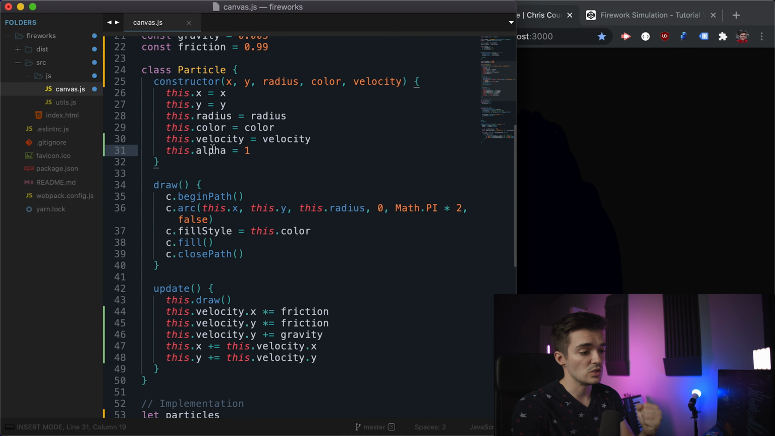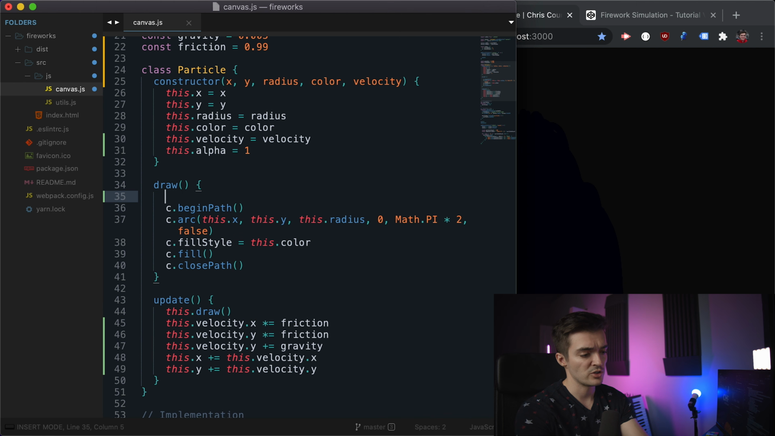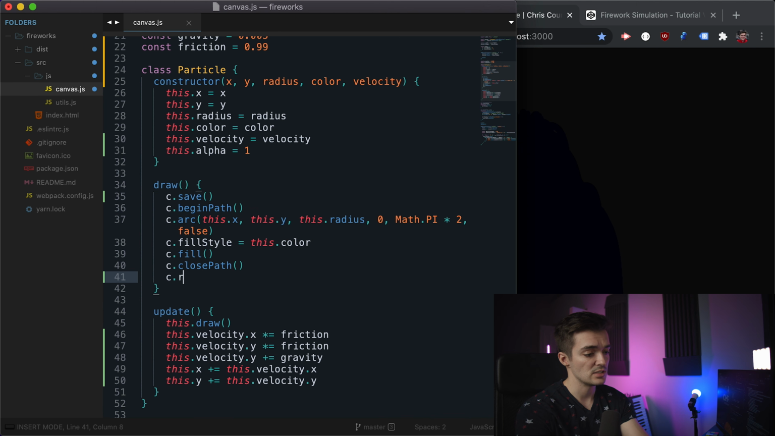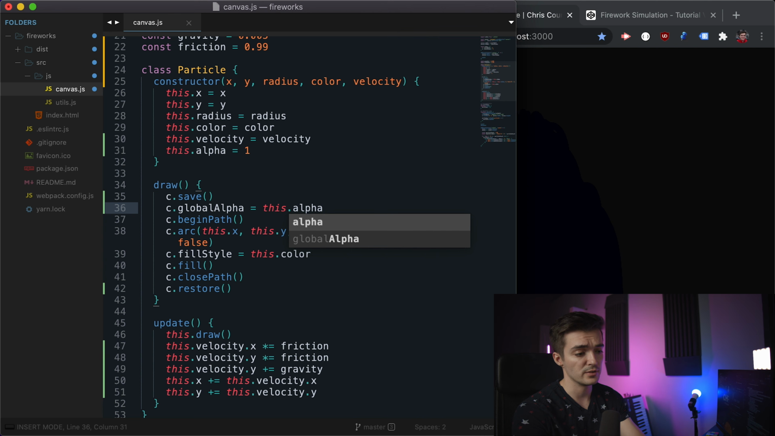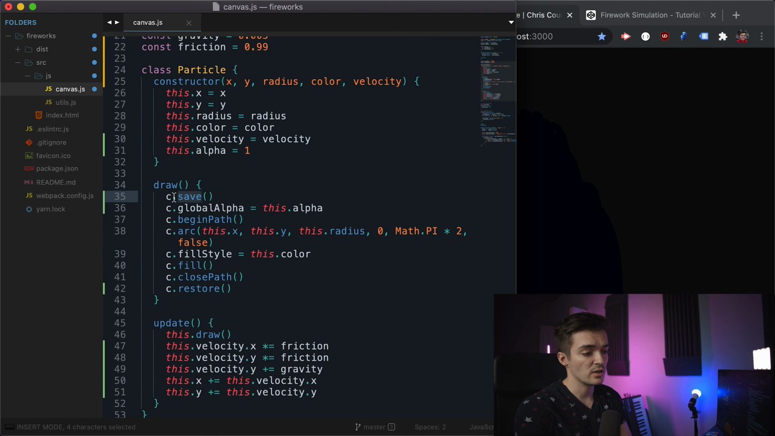In order to use this property for each individual particle, we need to go inside of our draw function and use c.save. At the very end, we're going to use c.restore. And then right before our beginPath, we're going to set our canvas alpha value, which is going to be c.globalAlpha equal to this.alpha, this particle's individual alpha. So what we're doing here is saving whenever we draw this one particle, we are saving that state in the canvas so we can make use of canvas's global alpha property.